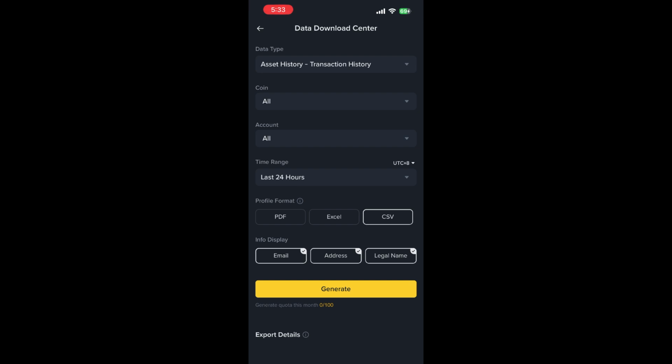And that's how you download your Binance transaction history as a CSV or PDF file.